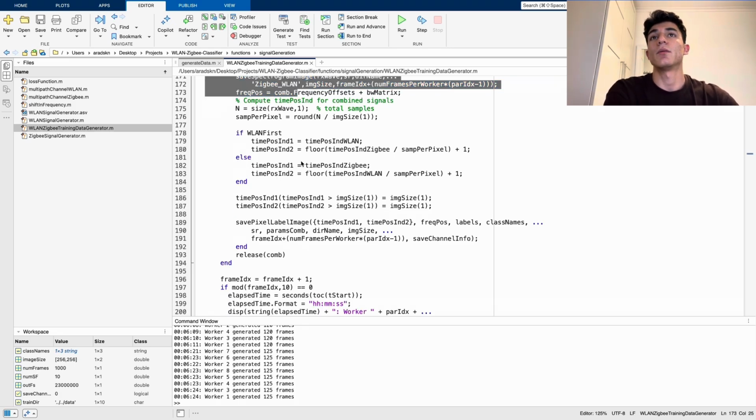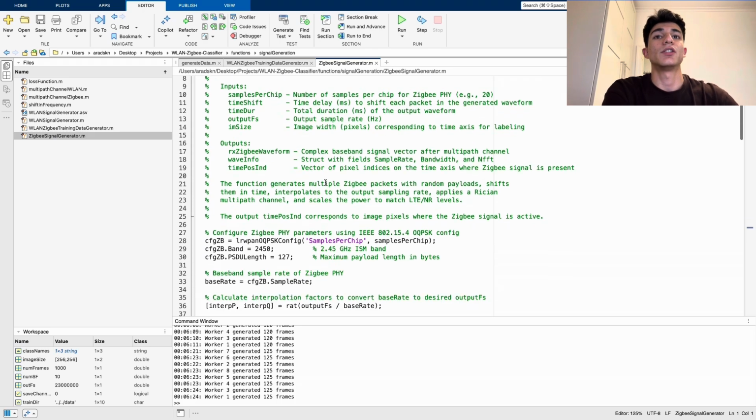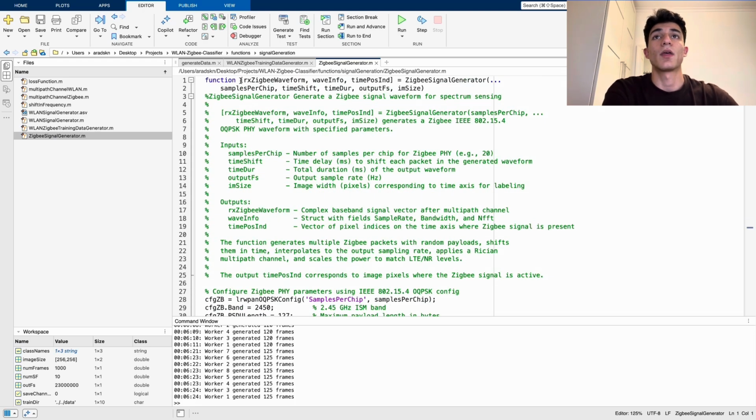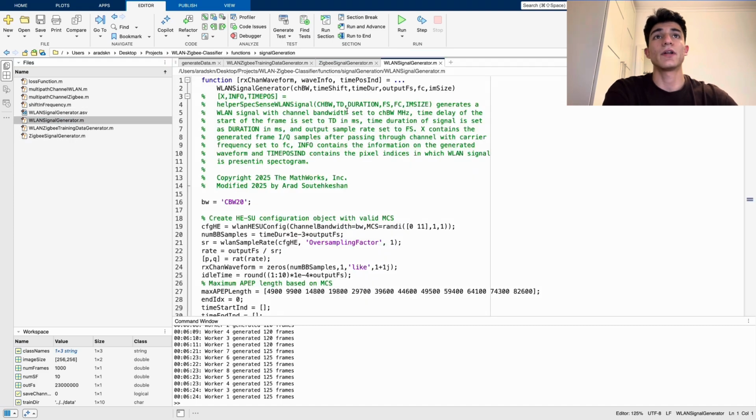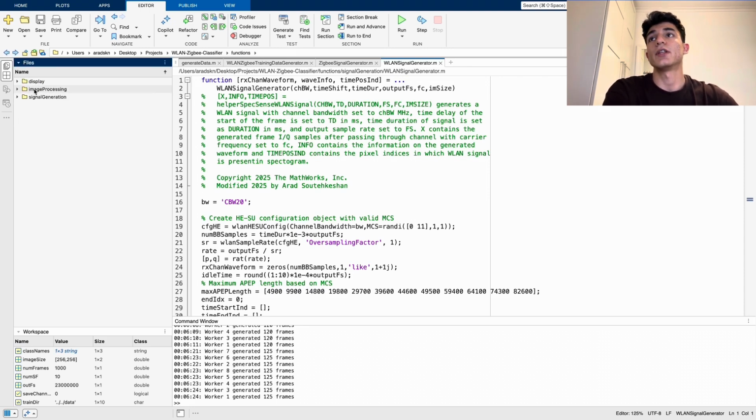This file utilizes the Zigbee signal generator, which solely generates Zigbee signals, and the WLAN signal generator, and all these files utilize multipath channel for Zigbee and for WLAN. They also use the image processing functions in this directory, so saving pixel labels and saving spectrograms and so on.